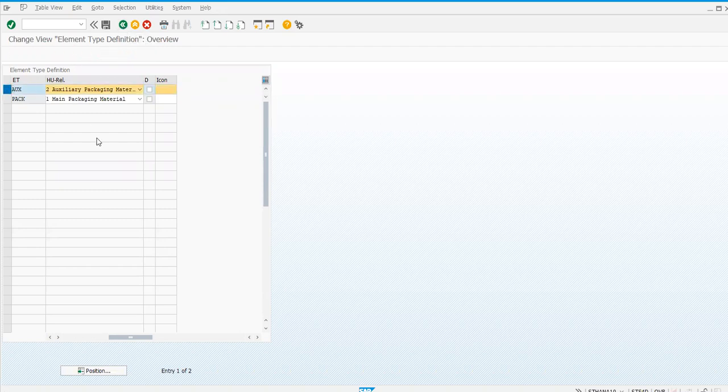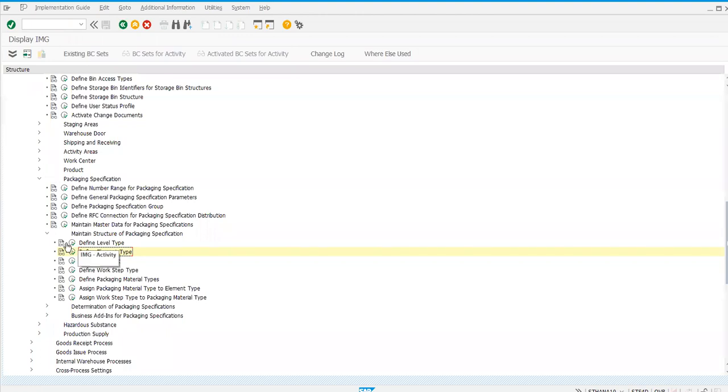So maybe we can delete it. Rather than doing the configuration, we will focus more on the conceptual part of it. Why do we have to do it? Doing the configuration is just a simple way, do a new entry and all that.